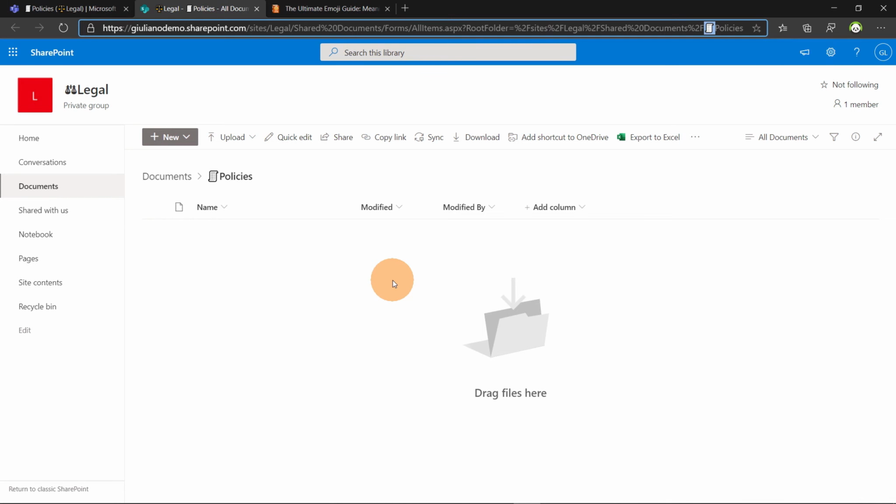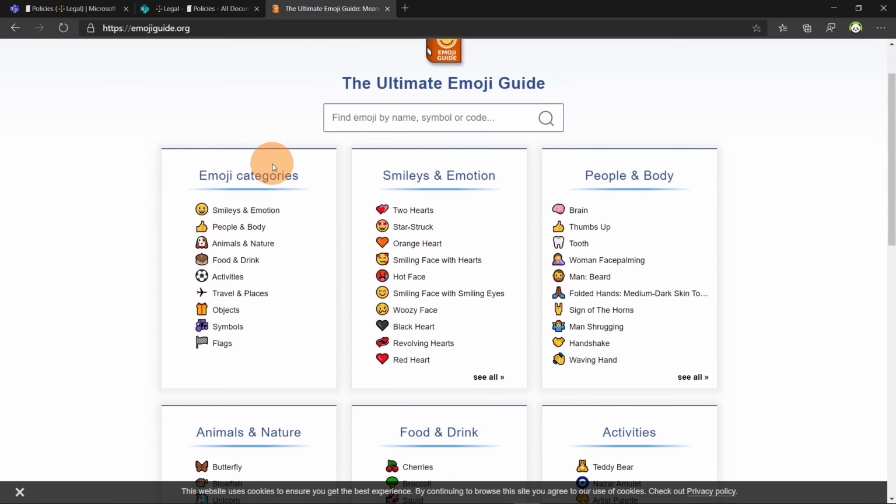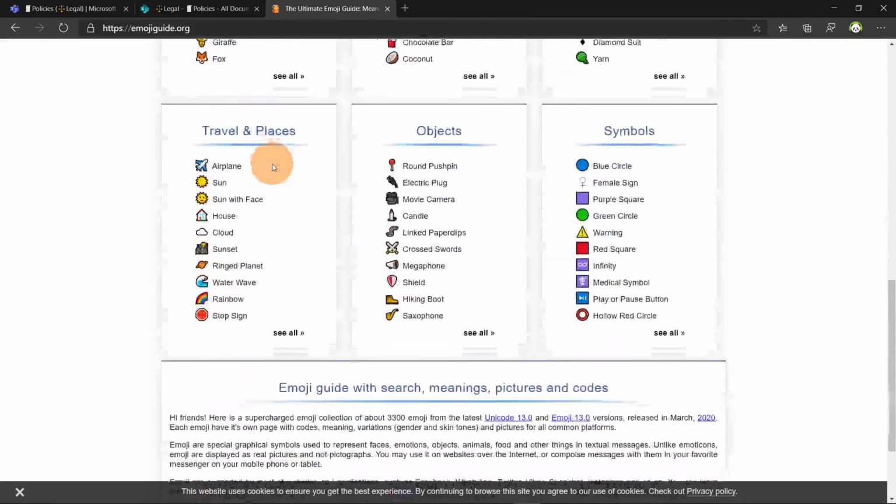Lastly, if you want to see the full list of emoji, there is a nice website, emojiguide.org, where you can search every emoji. There are a lot. Okay, that was a quick tutorial on how you can add emoticons in the title and description of a theme in Microsoft Teams.